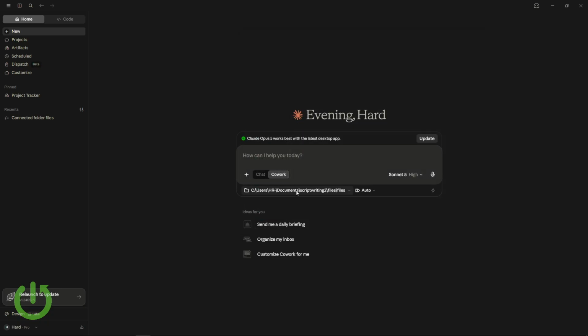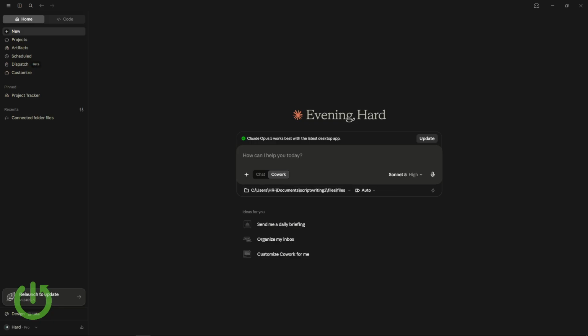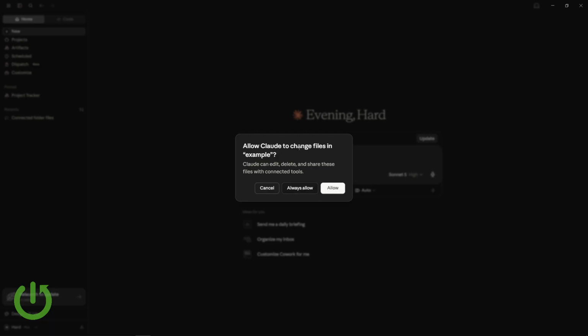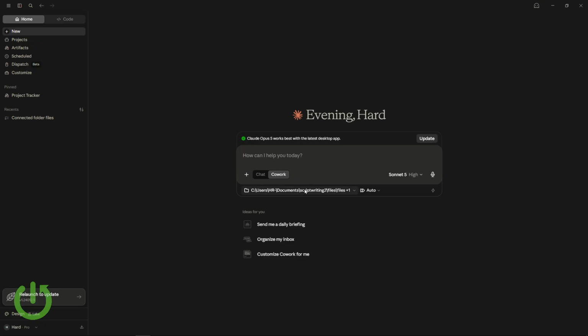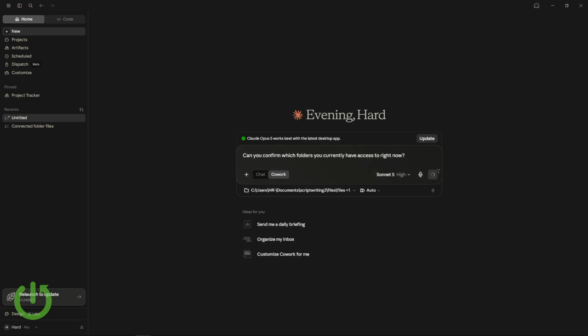Okay, let me add this folder that I have just created: Documents, Example, select folder, allow Claude to change files in example. I'm about to click Always Allow. Okay, and now let's enter the second prompt. That will be our alternative test. The prompt looks like this: can you confirm which folders you currently have access to right now? I have connected 2 folders. And now let's check it.